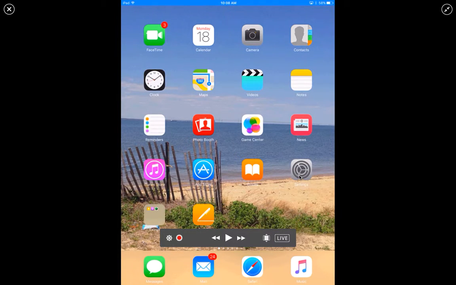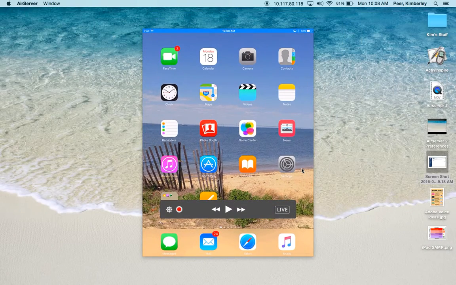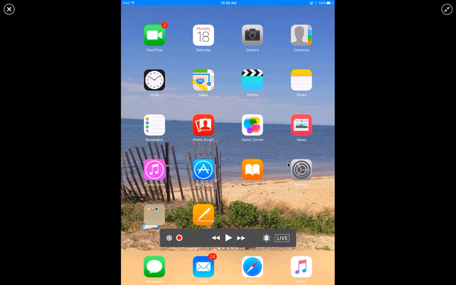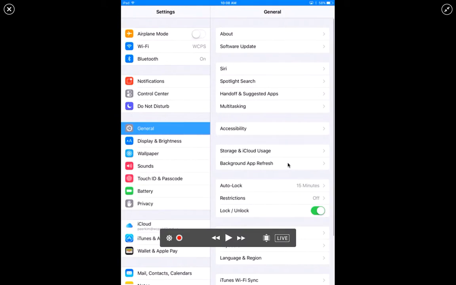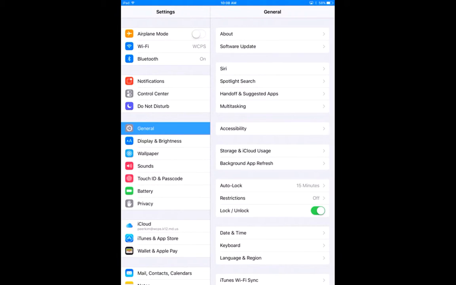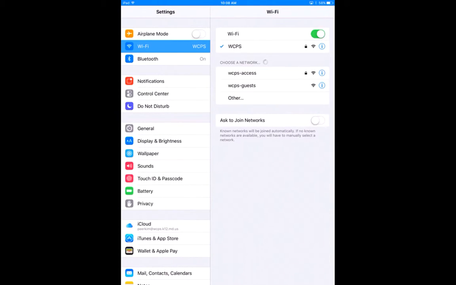To do this on your iPad, go to Settings. And at the top on the left, you will see that I am indeed connected to WCPS. Both of them can also be connected to the WCPS access network. But again, both the iPad and the MacBook must be attached to the same network.